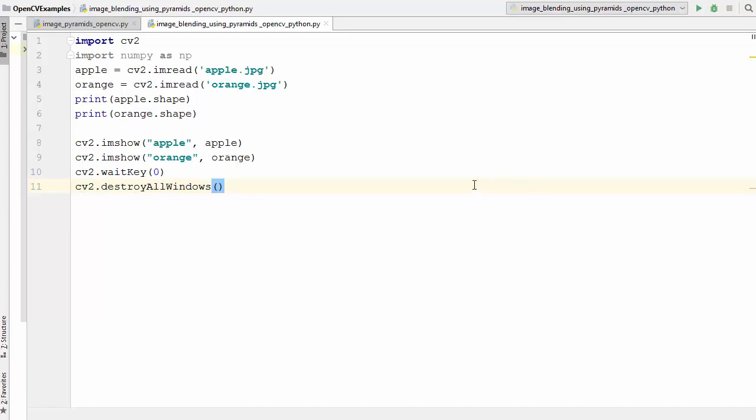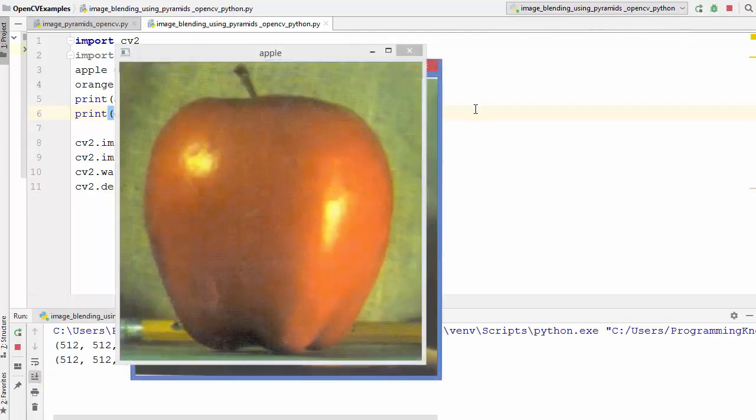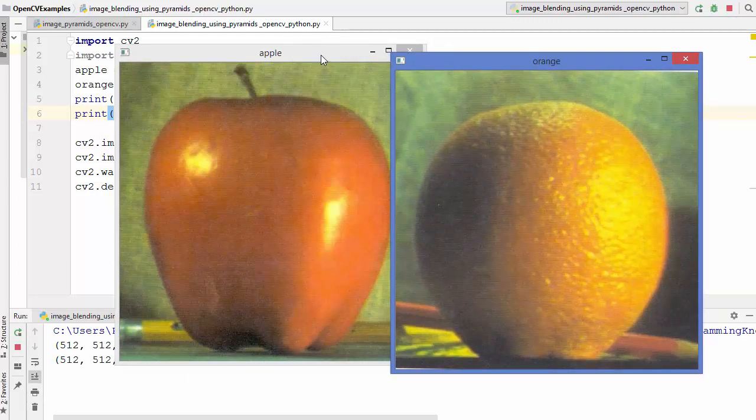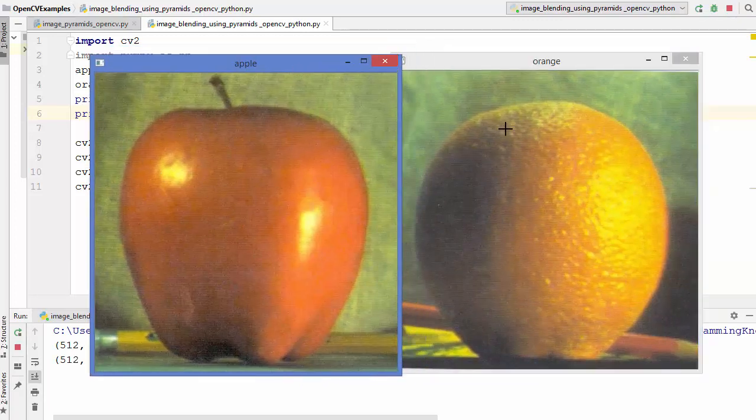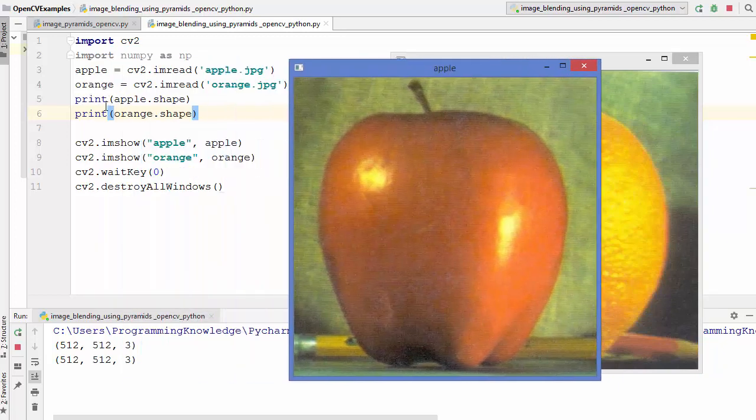So let me show you one example. Here in this code I have two images. One is of an apple and the other is of an orange, and I want to blend or merge these two images. Let me run this code first of all. You can see there are two images, the first is of the apple and the other is of the orange, and I have also printed the shape of these two images. You can see the shape is 512 by 512, and the orange image shape is also 512 by 512.